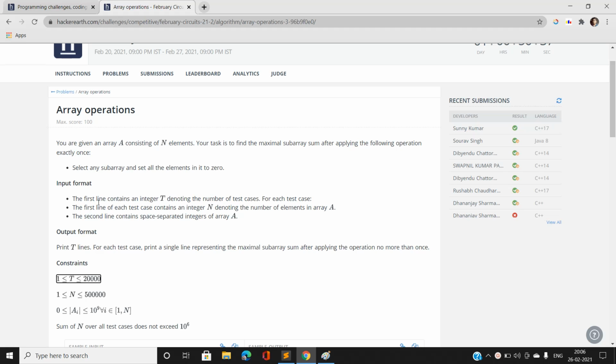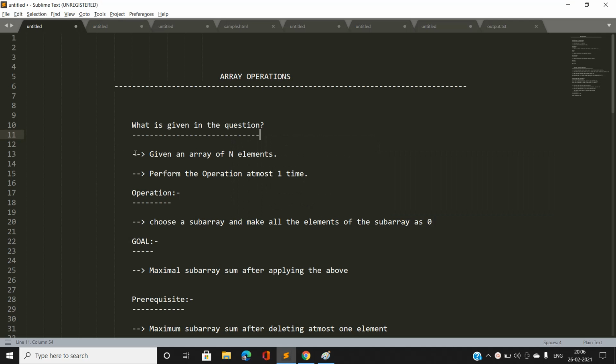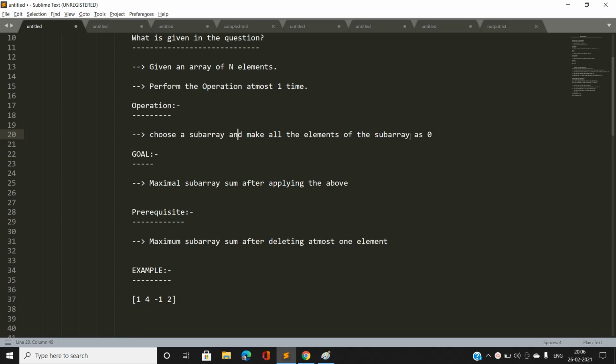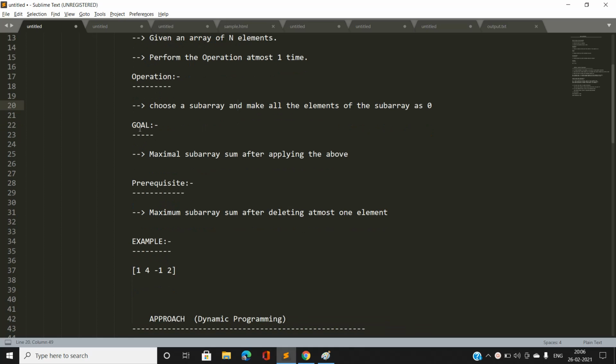Let's analyze that. Now, what is actually given in this question? We have been given an array of n elements. Perform the operation at most one time. That is, we can leave it as it is or we can do the operation a single time. So what is the operation here? Choose a subarray and make all the elements of that subarray 0. Now what would be our goal? We have to maximize the subarray sum after applying the operation above, or leave it as it is.